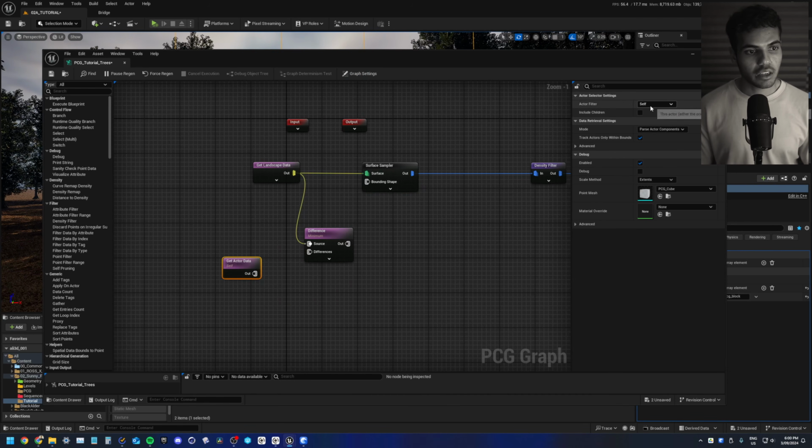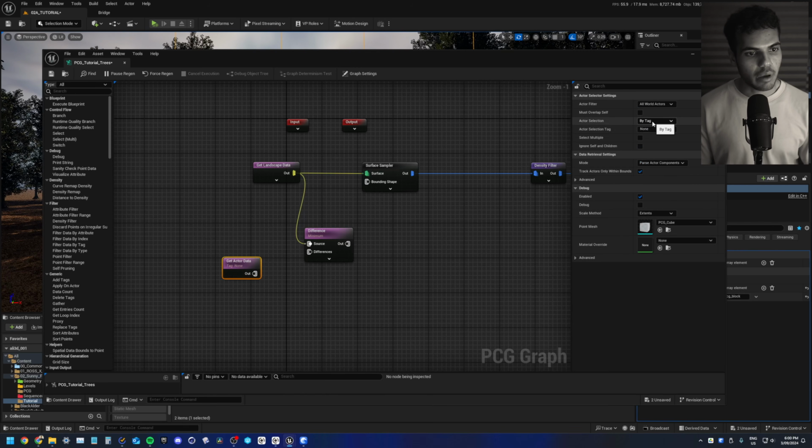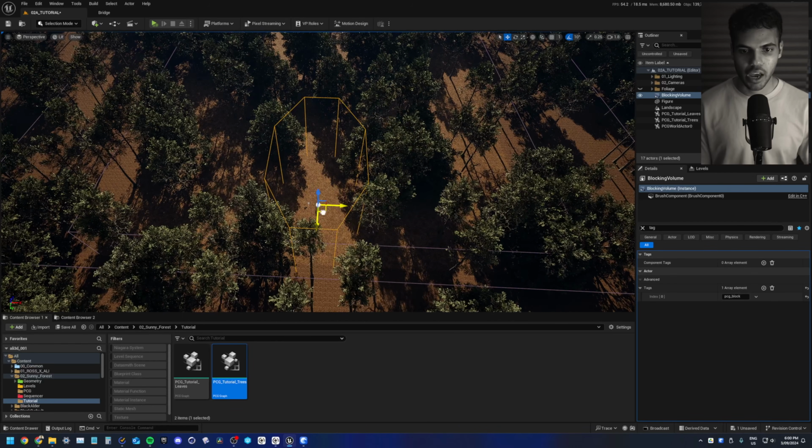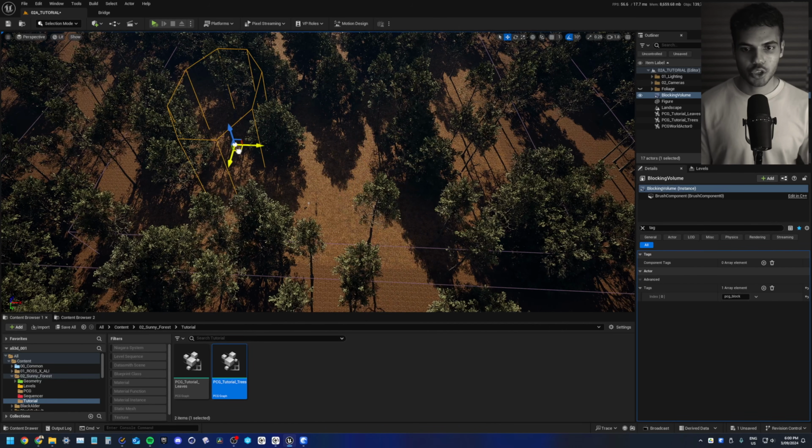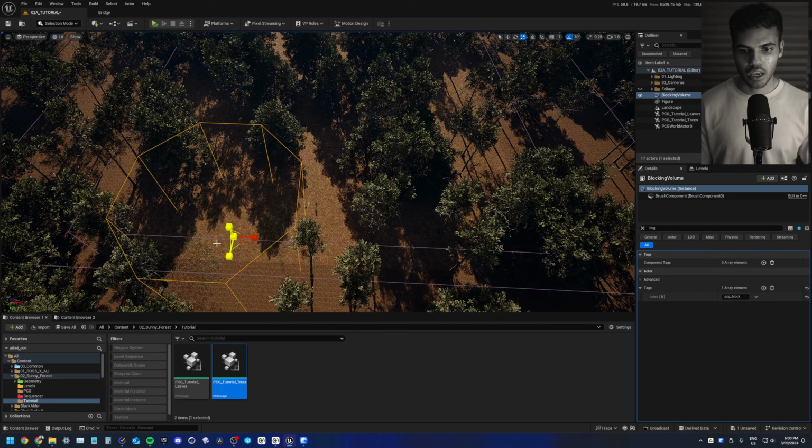And then on the right, I'm going to do all world actors, and then actor selection by tag. And I'm just going to type in PCG_block, make sure it's the exact same name, and then drag that into difference, and then the out can go into the bounding shape. So now if we drag our blocking volume around, trees will not spawn in that area.